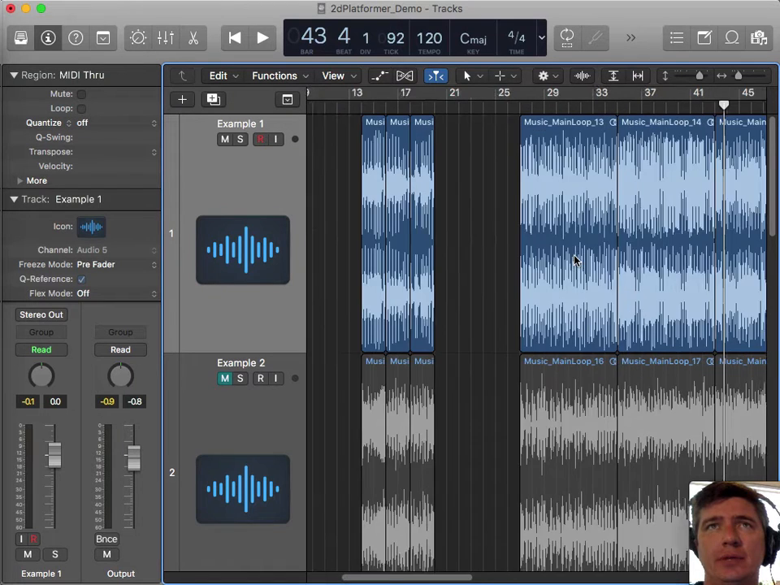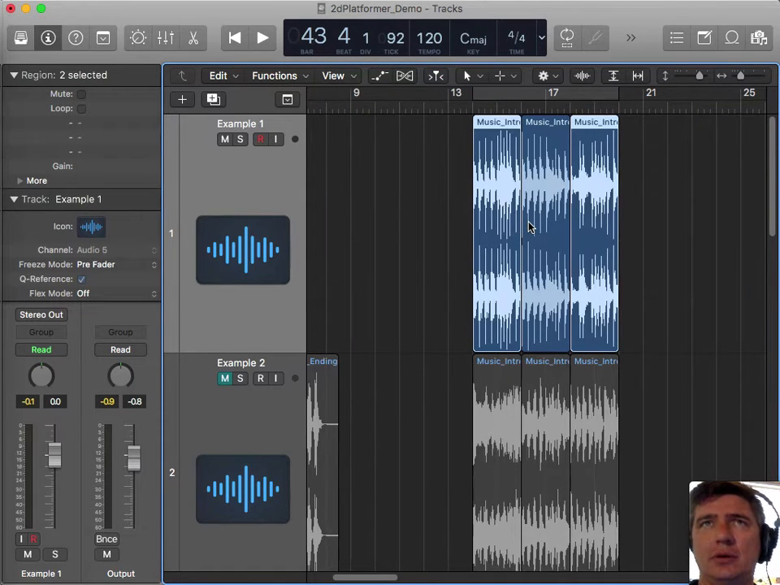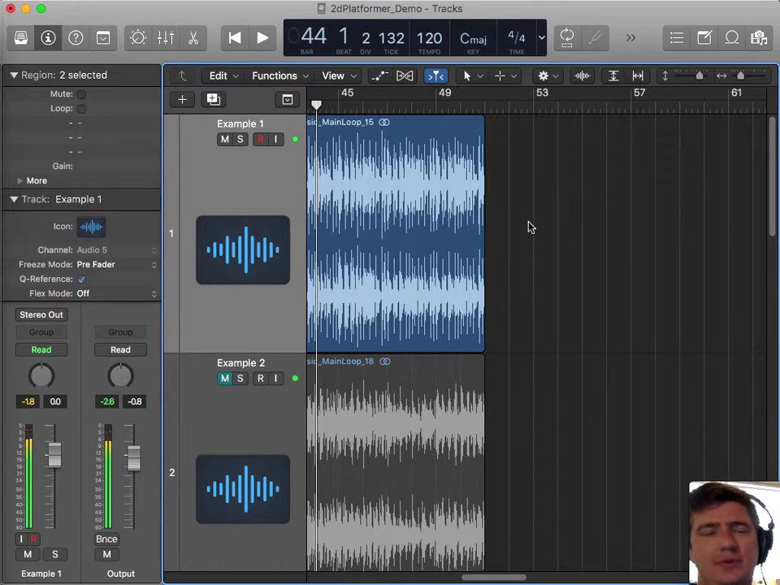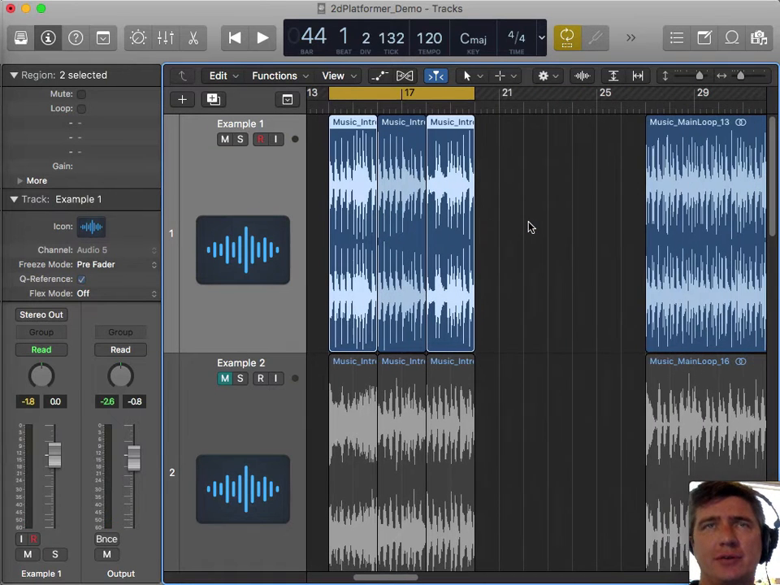So these main loops start with 3 intros. Here are 3 intro files. So intros are supposed to build up. They're supposed to rise in energy. The end of your intro needs to fit seamlessly with the beginning of your main loop. So wherever you're starting out in these main loops, at the first bar or so, you need to have the same instrumentation and the same intensity so that it transitions seamlessly.